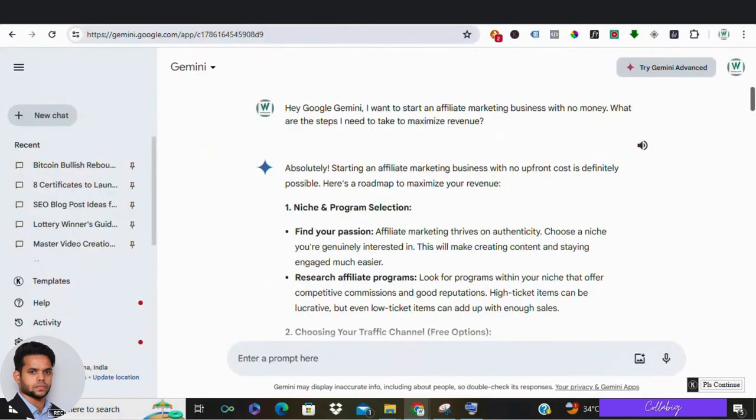All right, now let's get started. You know, Google Gemini is not just any AI. It's a game changer in the world of artificial intelligence. And today, I'm going to show you exactly how to harness its potential to build your very own affiliate marketing empire. But first things first, we need to learn how to communicate effectively with this AI.